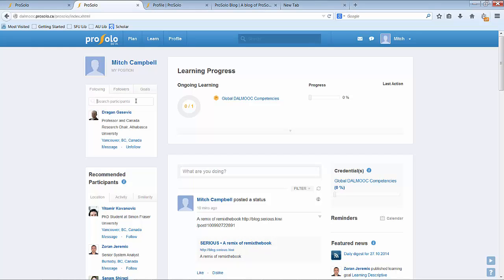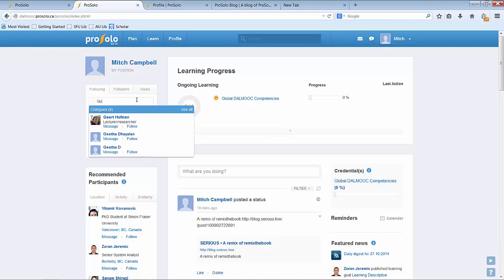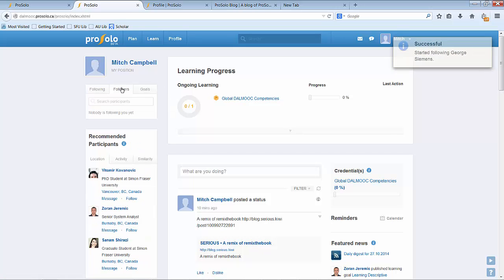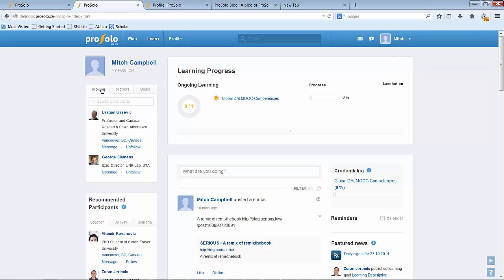So for example, you can search for other users in ProSolo, and based on the found users that are relevant to you, you can establish the relationship that you are following. In a similar manner, you can also find the followers.